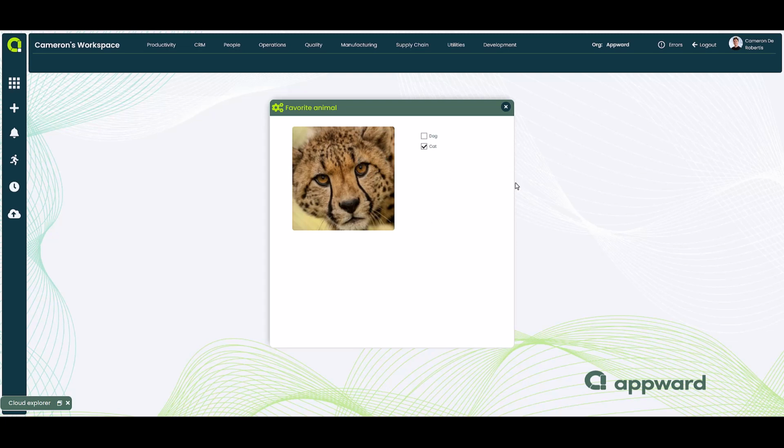Similar behavior can be achieved using a combo box, a drop-down menu, or really just putting it in manually like you saw me do in the very beginning there.